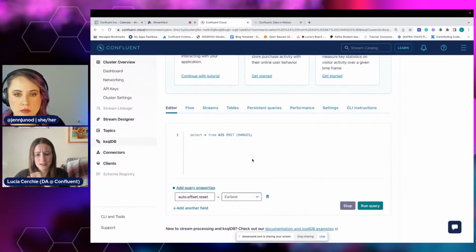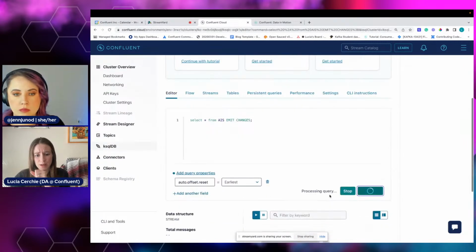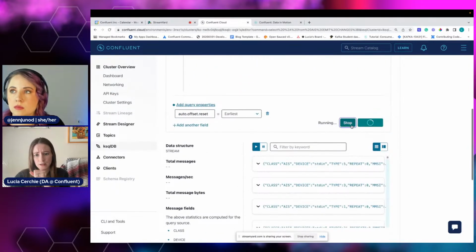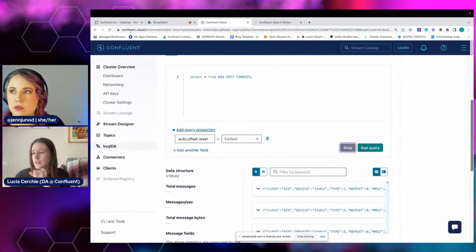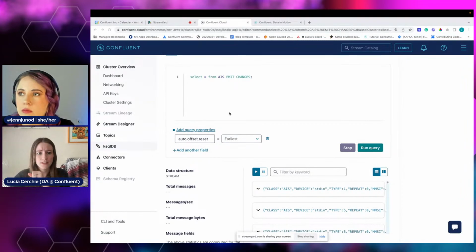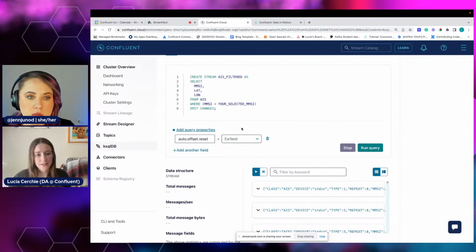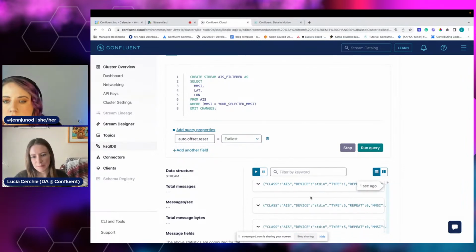I'm going to go back. I'm going to run this query one more time because I want to see some messages coming in. Now, the new query that I'm going to run, I'm going to paste it into the editor here. It's going to look something like that. And we want to pick an ID that shows up.